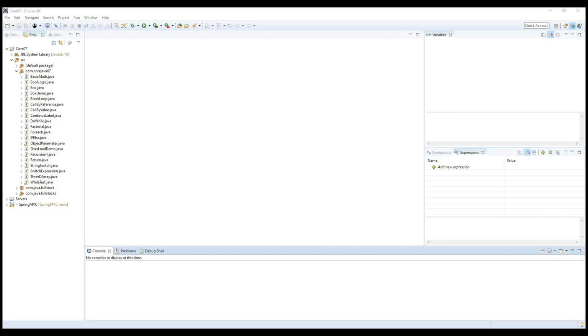So, what did we discuss in the last session? Call by value, call by reference, as well as recursion. These are the three important examples we discussed in the last session. Today we are going to discuss another important topic called access control.